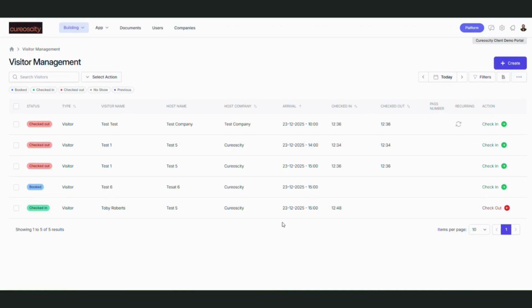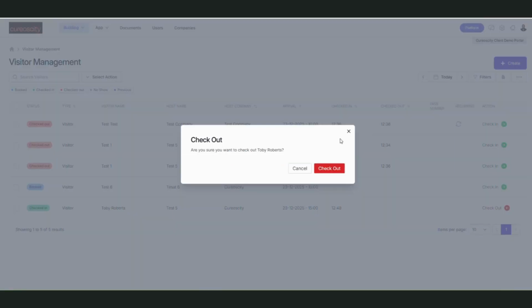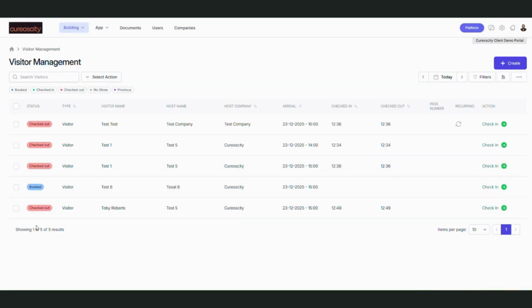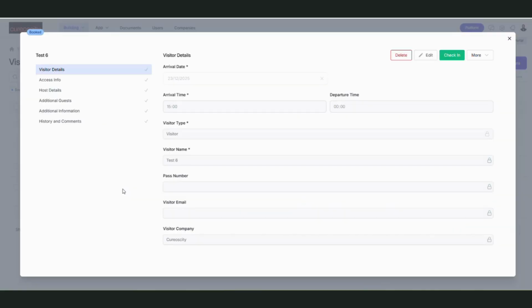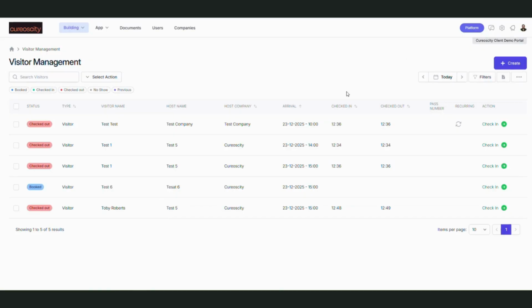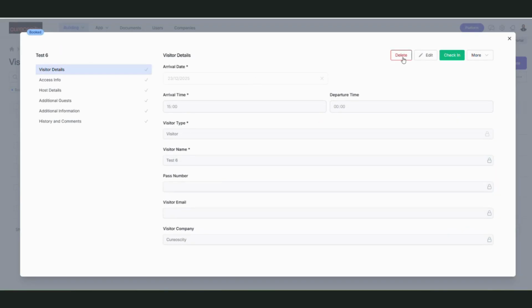To check them out, follow a similar process. Simply find the visitor in question and select Check Out and confirm. The visitor will then be marked as checked out. Should you need to make any changes to a booking, simply select the booking in question, select Edit, and make any changes as required. Once changes are completed, just press Save. Should you need to delete a booking, select the booking in question and select Delete.